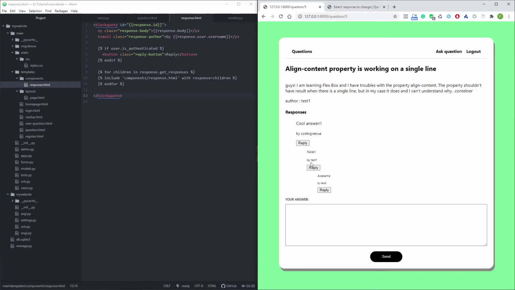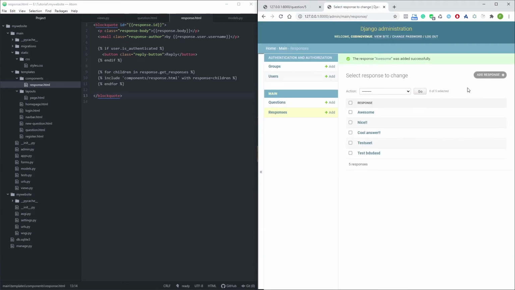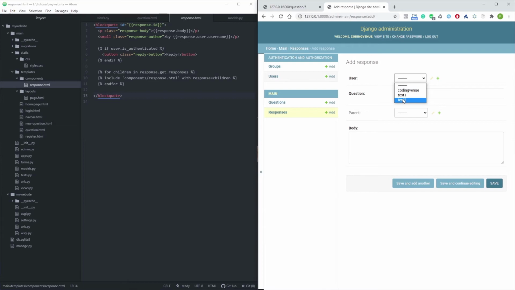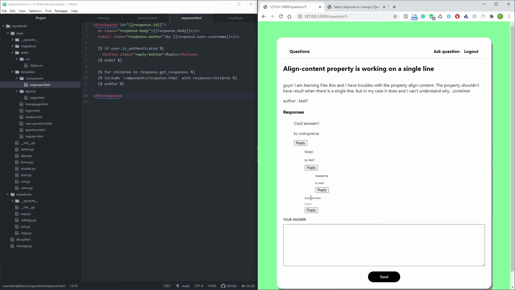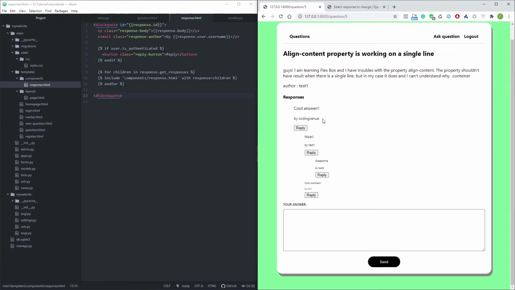So just go ahead and add a new response for this cool answer. Let's just add this is from test1 and from answer and say cool comment. Okay. So now we can see the cool comment being added here in the right position. Pretty cool. So now I think the next thing will be to work a little bit on the design of these things. And then work on this reply, because basically we are going to need to add a new form here in order to reply to each comment here. So yeah, let's see how we can do that.